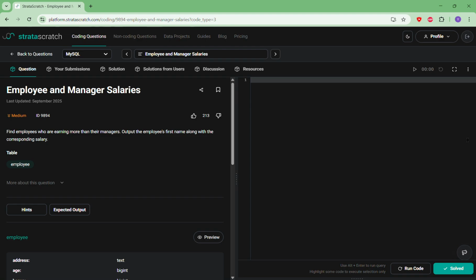So hello everyone, today we'll do one question, that is employee and manager salary. Find the employees who are earning more than their managers. So let's see the table.